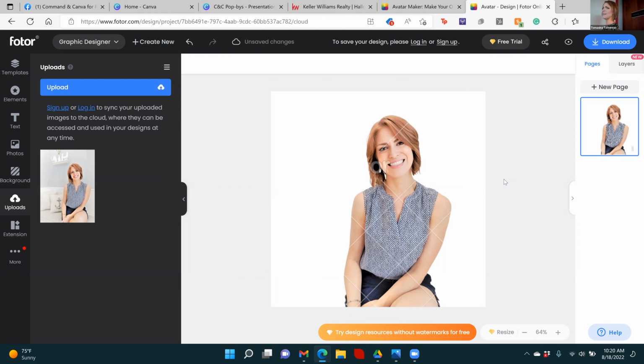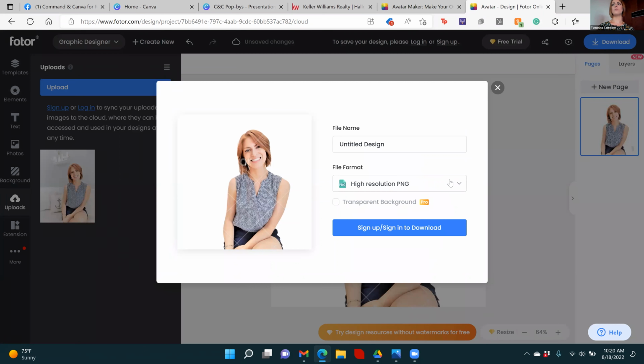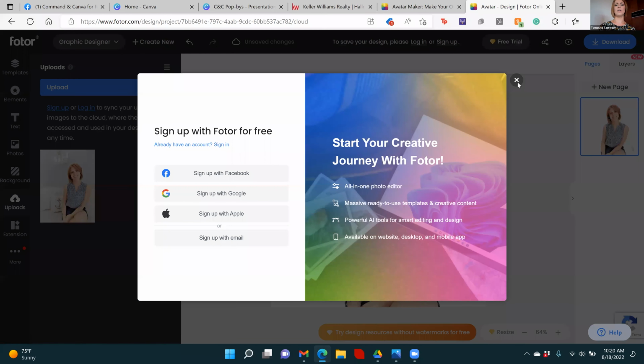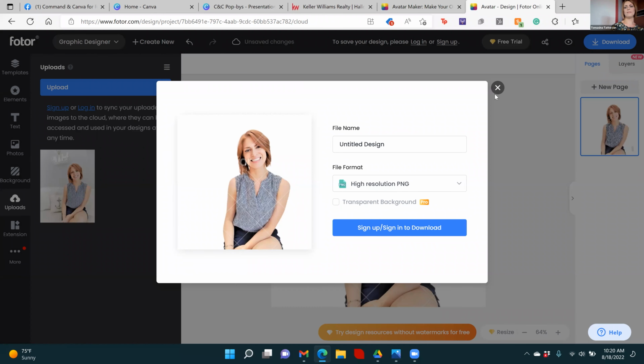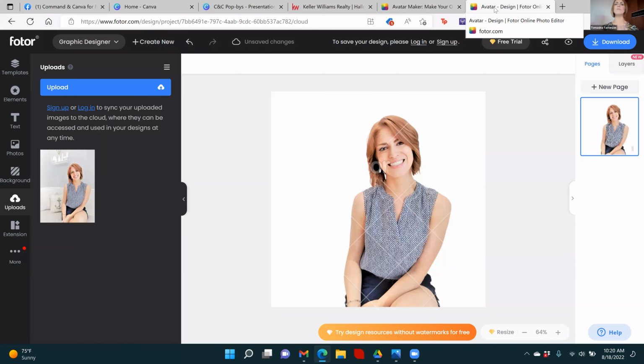So maybe standing would be a better option for you guys if you want to try this out. But I would say go try removing these backgrounds, and then you can use them forever. So you would want to download them as a PNG. Don't do JPEG. PNG is a higher resolution, and it's going to allow you to continue with the transparent background. So you would just click this little box here. But again, you have to get your free trial.